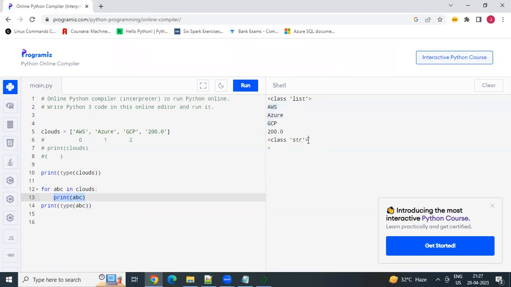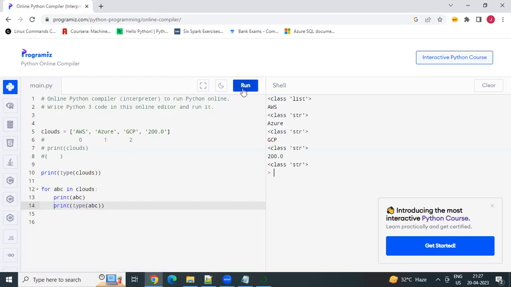But my class string is only printed for my last variable. Because once my code is completed, whatever the value was there for the last item, or whatever the type was there for my last item, it has printed it here. So if I want this print statement to be in the scope of my for loop, I have to press a tab here and run it like this.